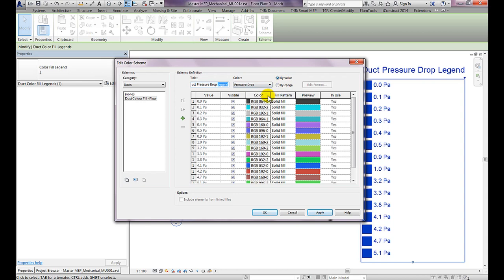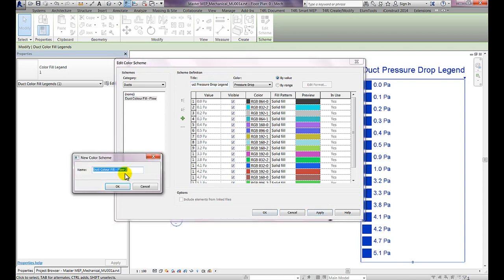It is possible to create multiple schemes, each with varied settings as required to achieve different color fill plans. As an example, let's add a new scheme to show the velocity of the duct subsegments by range. In the Edit Color Scheme dialog box, select the flow scheme from the list on the right and click the duplicate button at the bottom of the window. Set the name to Duct Color Fill Velocity and click OK.